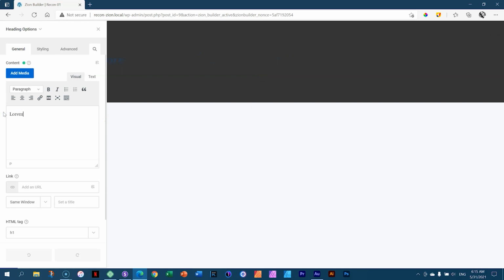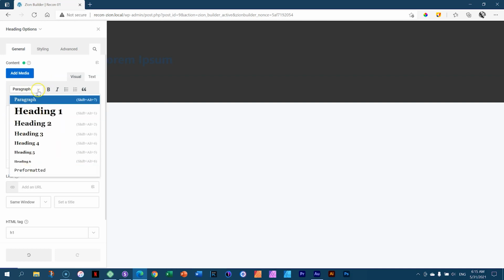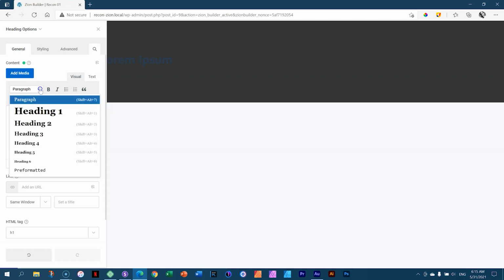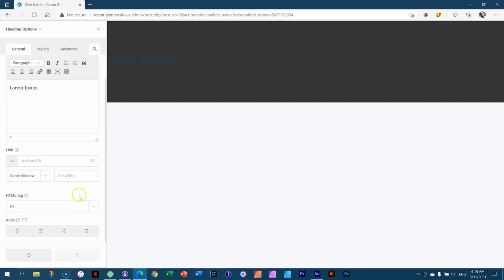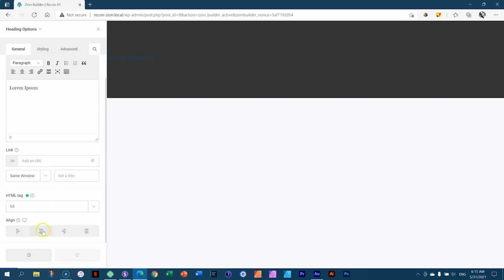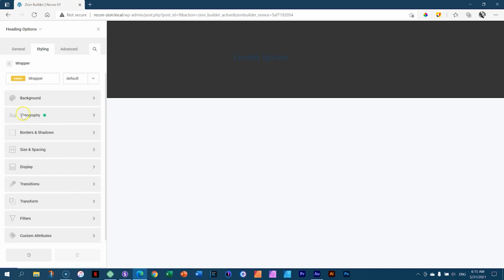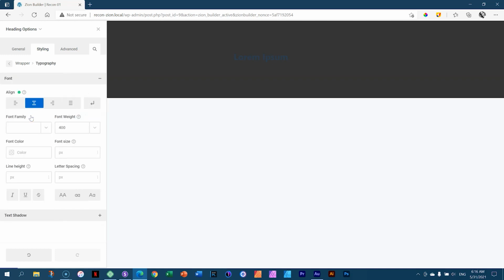I'll type in lorem ipsum. And let's see what we've got here. I can change these here. I'm not going to do that because you will see that even though it says here heading 1 and heading 2, my HTML tag appears down here. And I'm going to put this on the H3. And we're going to center align it. There we go. Going over to styling, select my wrapper, and we can see already changes made to it. And the changes is the typography. Select the typography, and that is the change that we had made.